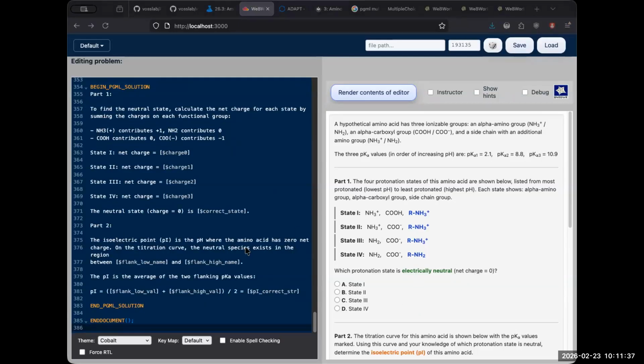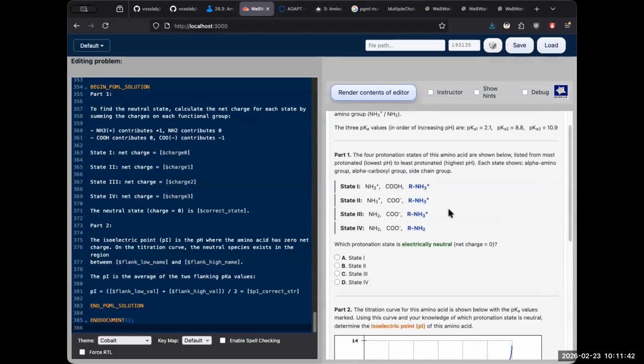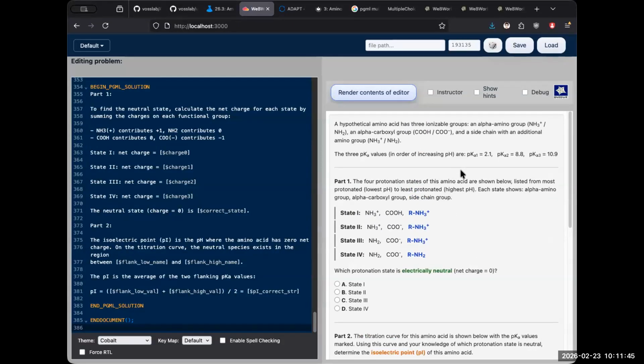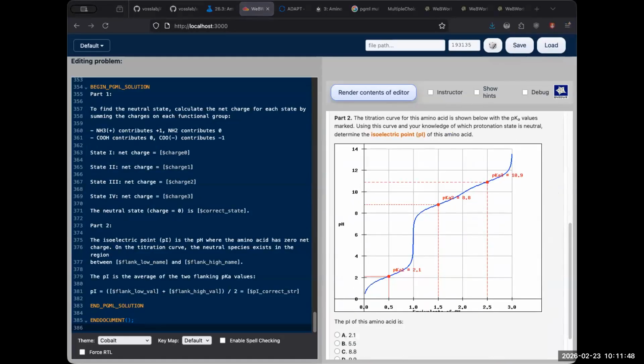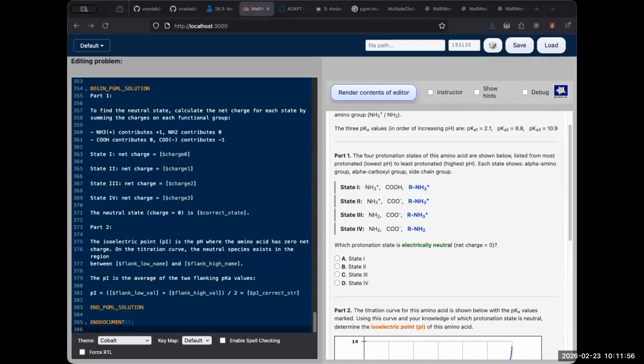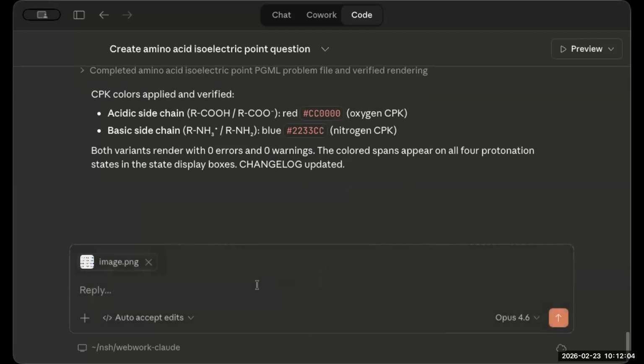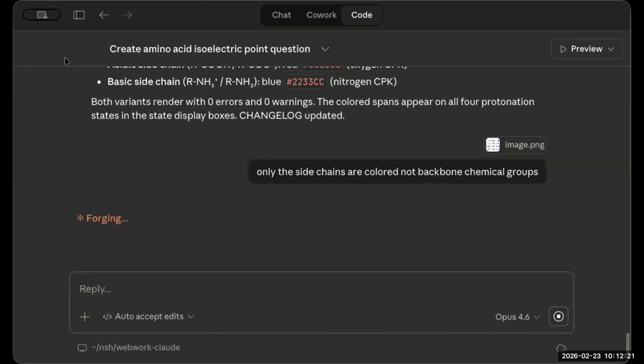And it's just like, yeah, no, it renders fine in WeBWorK 2. This is PG 2.17. And okay, it says CPCA colors are there and verified. Now, the thing is, you get into a cycle of back and forth. And so what I'm going to do is I can take a screenshot and share it: only the side chains are colored, not backbone. Should fix that part fairly quickly.